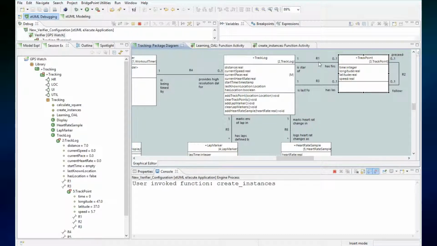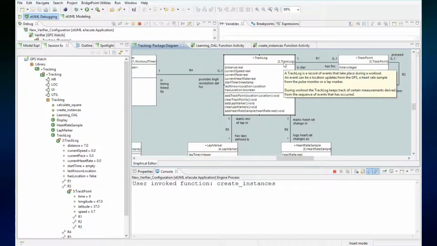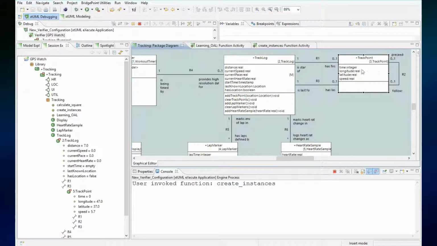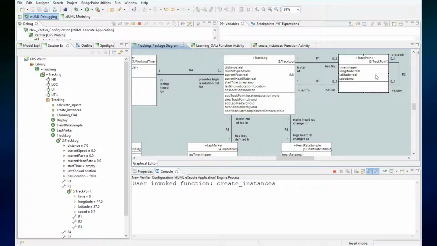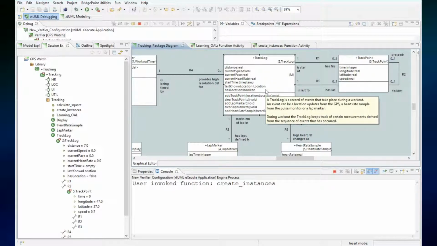exercise. And so the first instance of track point is connected across R1 to the track log. Then the track points are linked together using this relationship R2, and the last one is linked across R3 back to the track log. So what we want to do is add another track point to this list. So we'll have a fourth track point, and then we want to link it in at the end of the list and link it up to the track log.